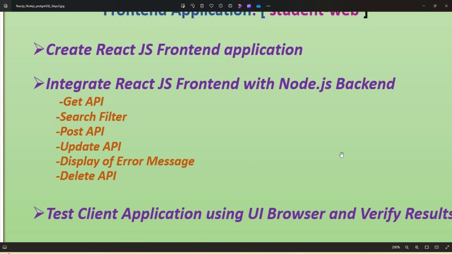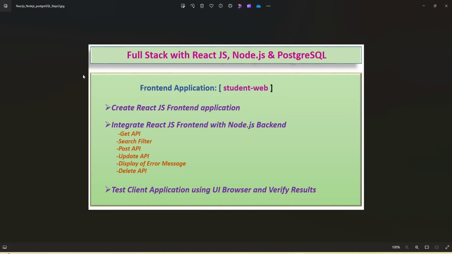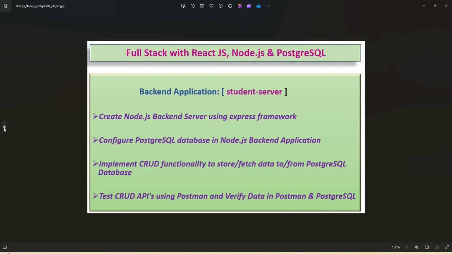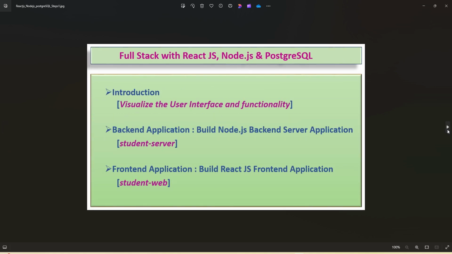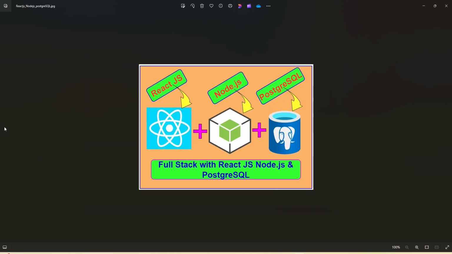So with this, we are done with all the points which we discussed before we started this video. As a recap, I will tell you what all we have done. We have created a full stack application using React.js as the front end, Node.js and the Express framework as the backend, and PostgreSQL as the database. We have covered all the CRUD operations from browser to database, and database to browser. We have verified all the data. So all the points we have covered.